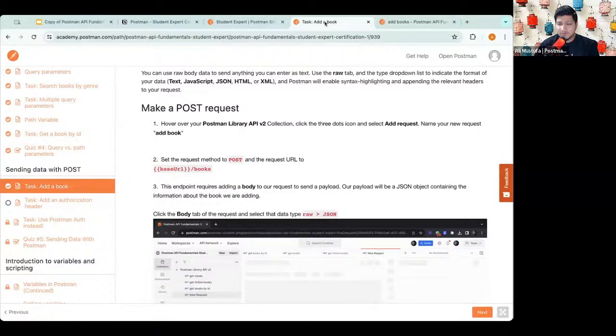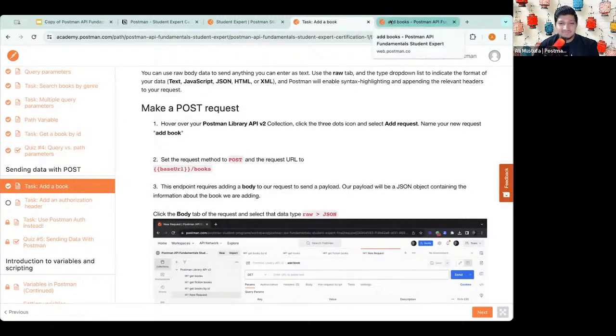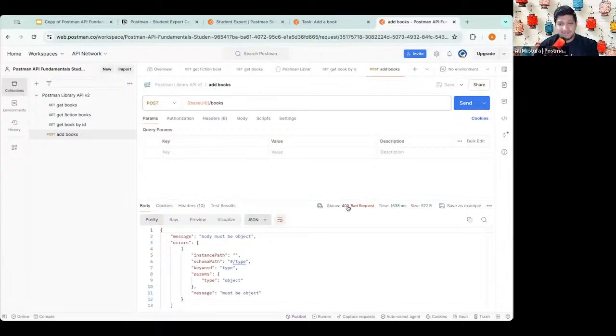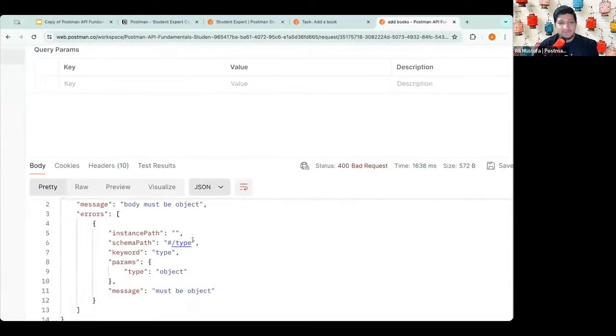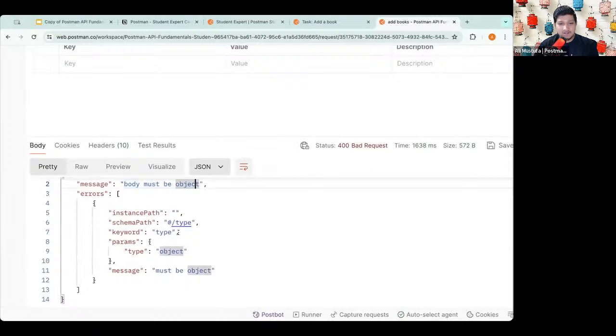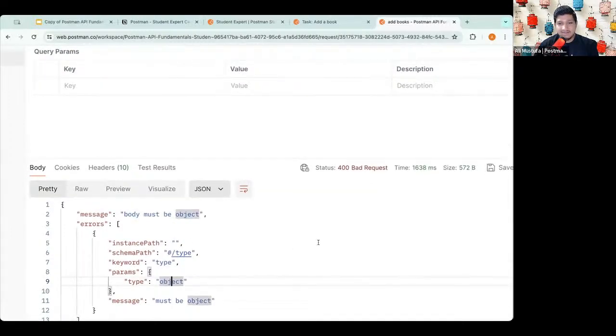You will get a different code. Till now, you'll be getting 200, right? But which one are you getting? You're getting 400 exactly. So what does it say? It says bad request. What does it mean? It means body must be object. There's no body, man. Give us the body.